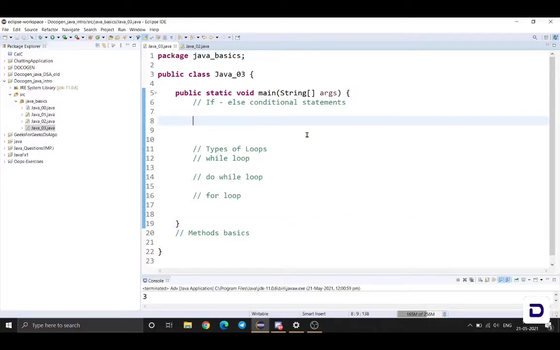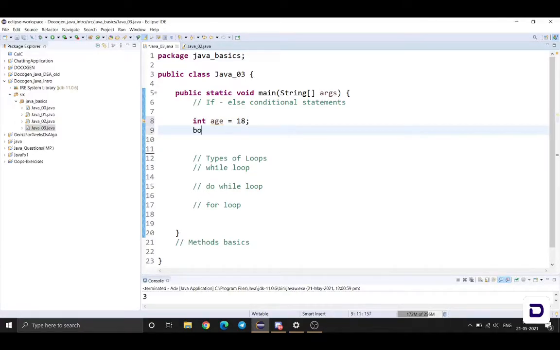I'm just hard coding the variables. You can try taking inputs using the Scanner class. Let's say age equals 18 for now, and I'll take a boolean isDL, for driving license. Whether he or she has a driving license, it is true or false. Right now I'm making it true.